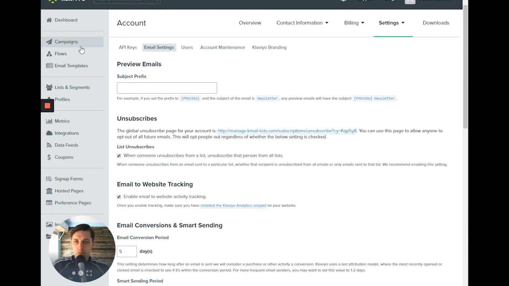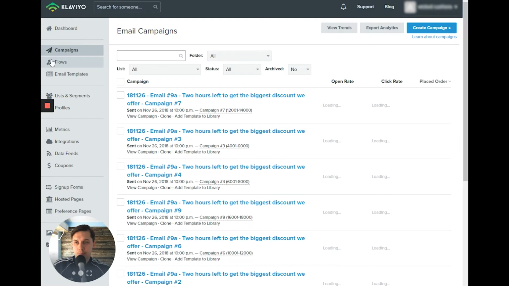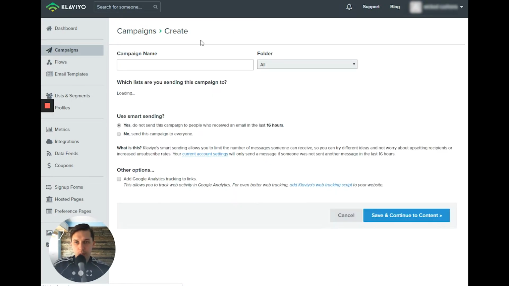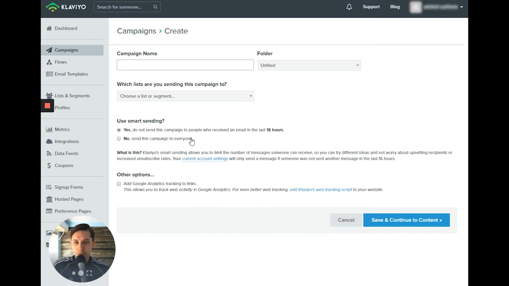First, you can use Smart Sending in campaigns. When you create a campaign, you have the option to send this campaign to everyone, or use Smart Sending. Yes, do not send this campaign to people who received an email in the last 16 hours. So let's say if you send a campaign and somebody is in an abandoned cart flow or any other flow, they will not receive this email if you click yes next to Smart Sending.